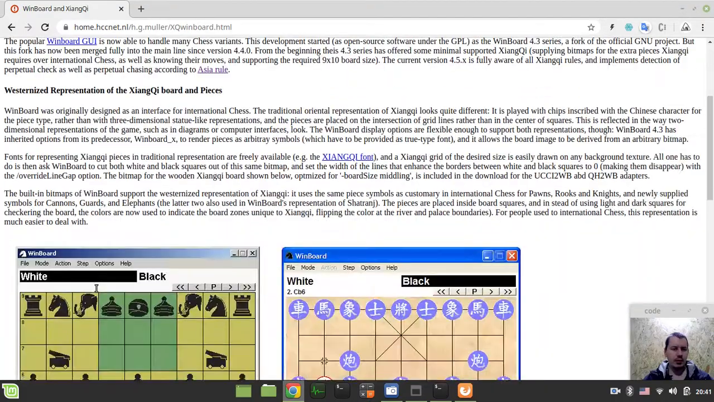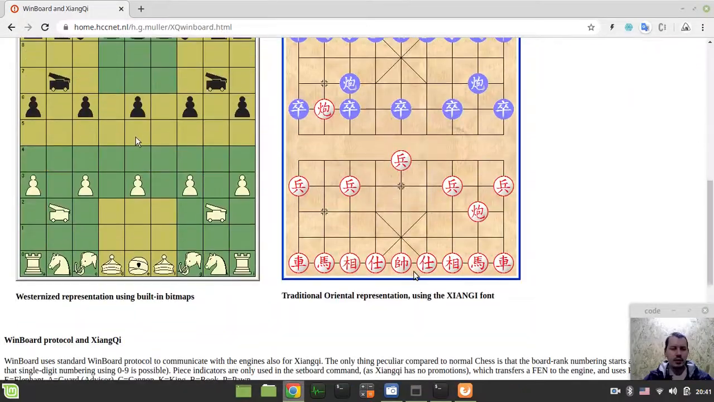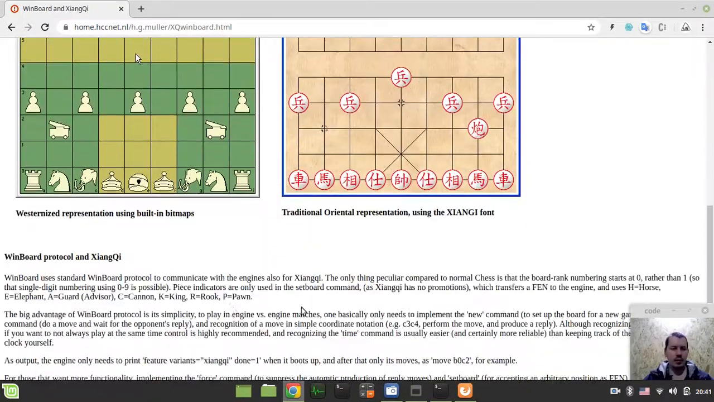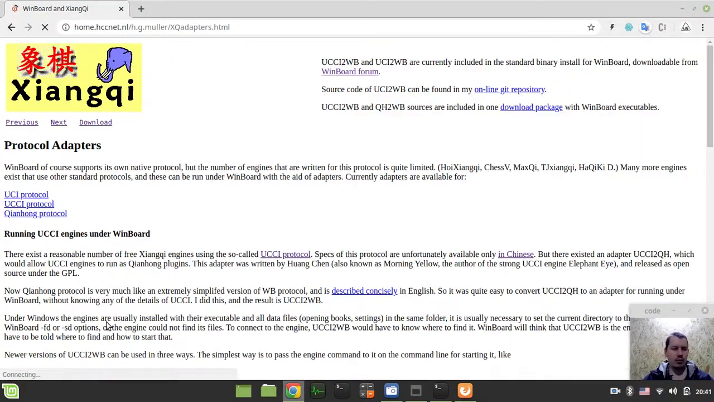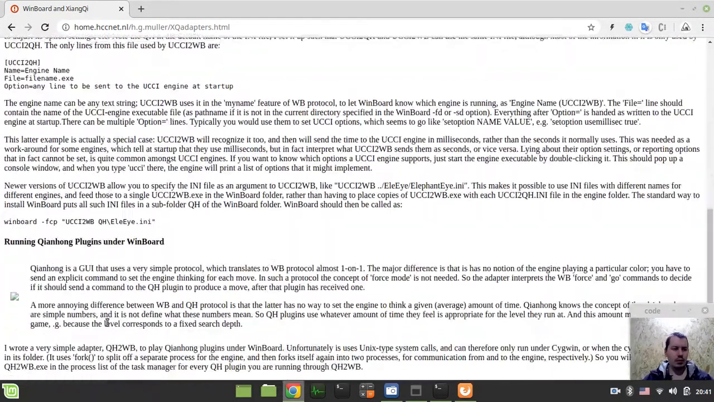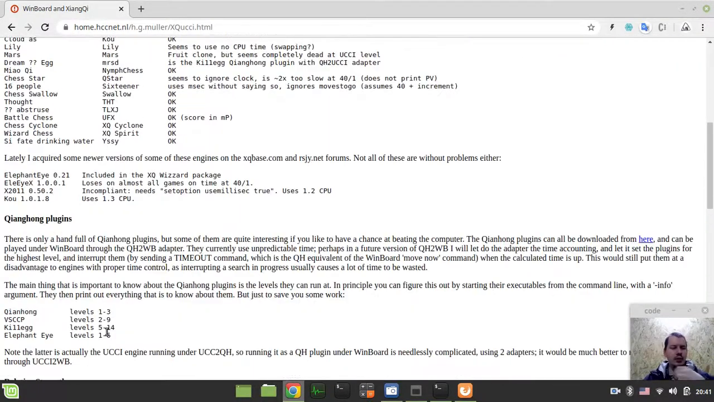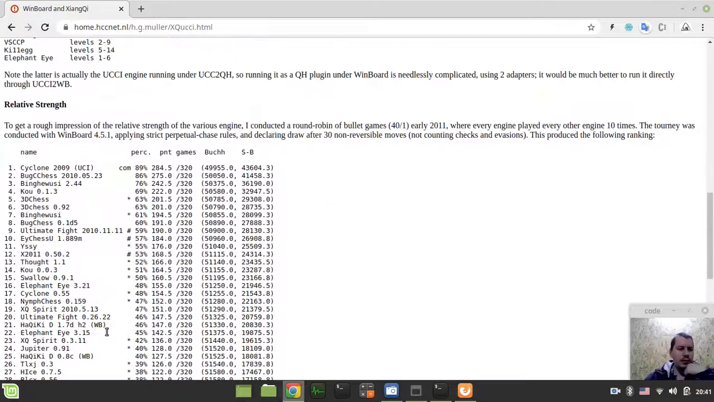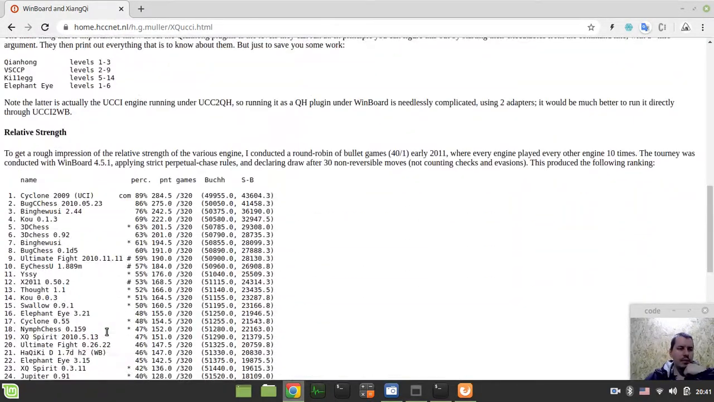Next. So here he demonstrates his updates for CNC regarding the WinBoard app, but there should be a rating list somewhere. Oh, okay, here it is. Relative strength. Yeah, this is it.